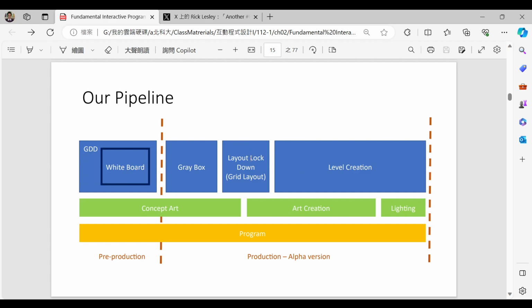Okay, so after the design is locked down, you're going to create the whole level. And in our class, we're going to use modular design, just like you saw in the last class. You're going to find some modular assets from the internet, or you can build them yourself. And by stacking, by keep bashing your modular assets, you can make the whole level. So that's our design pipeline.